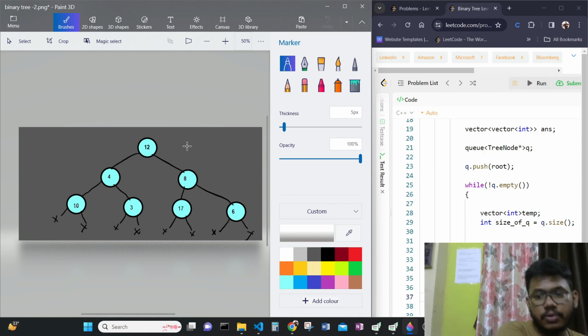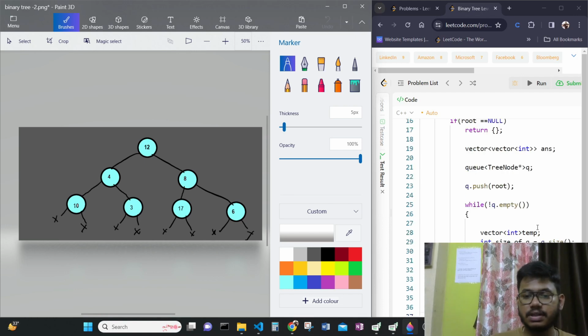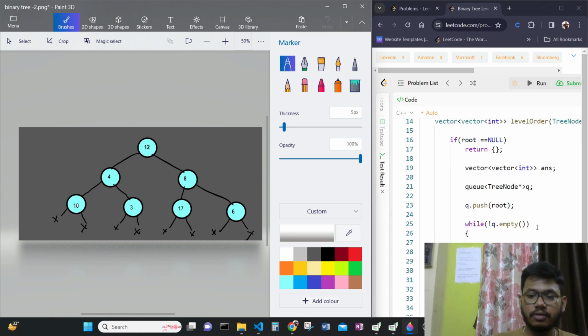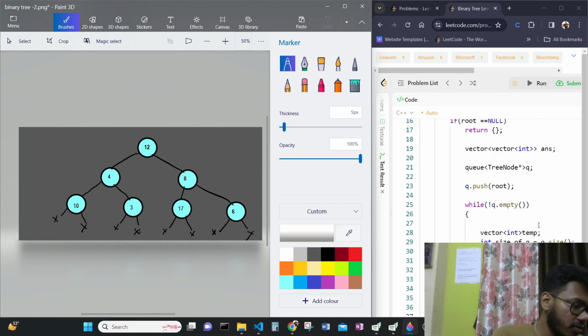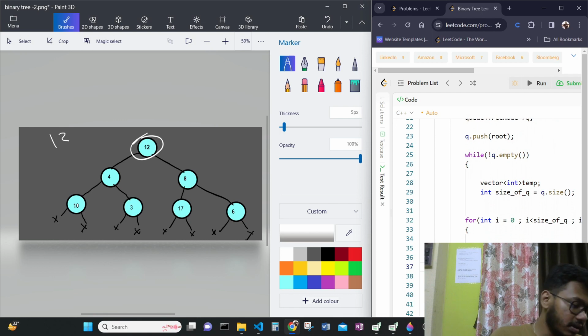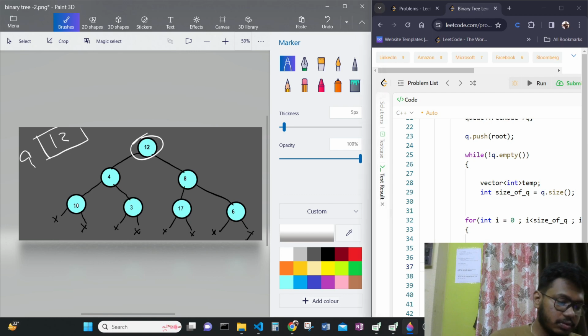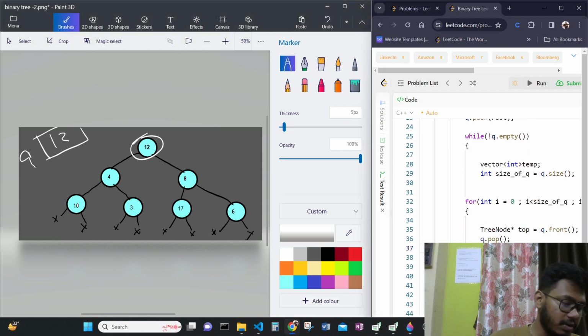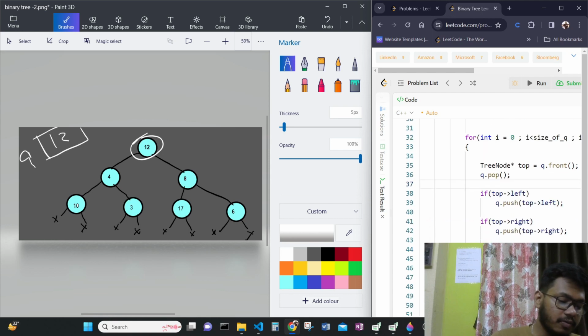So first, what are we doing? As you can see in the code, in the queue we are pushing 12. Now we have pushed 12 in the queue, as you can see. Now we are checking the size of the queue. It has only one, so the for loop will run for only one time.